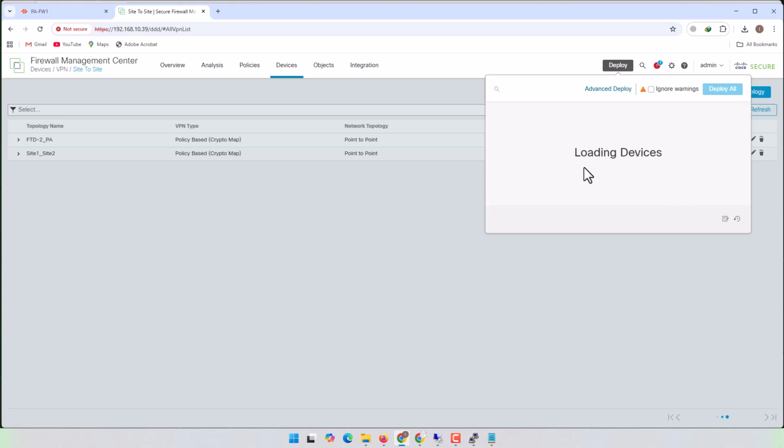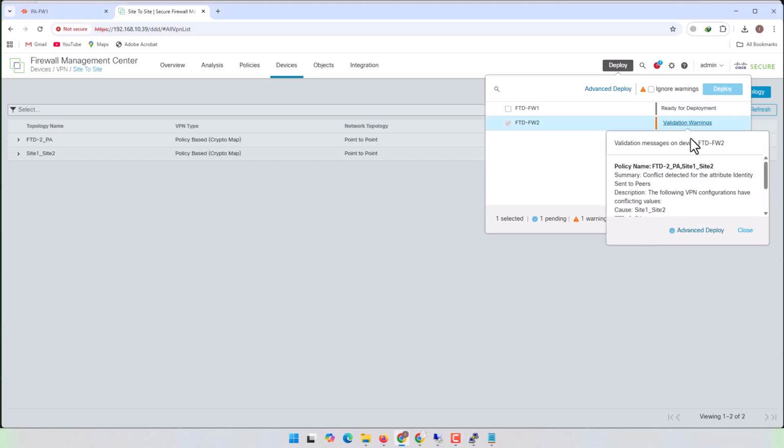And after the deployment finishes, we can start our verification, and if there is any problem, we will troubleshoot that. FTD Firewall 2 deploy. Let's wait for this to finish. And it just gives me a validation warning. Let me see what that is. This policy conflict detected, attribute identity sent to peer.